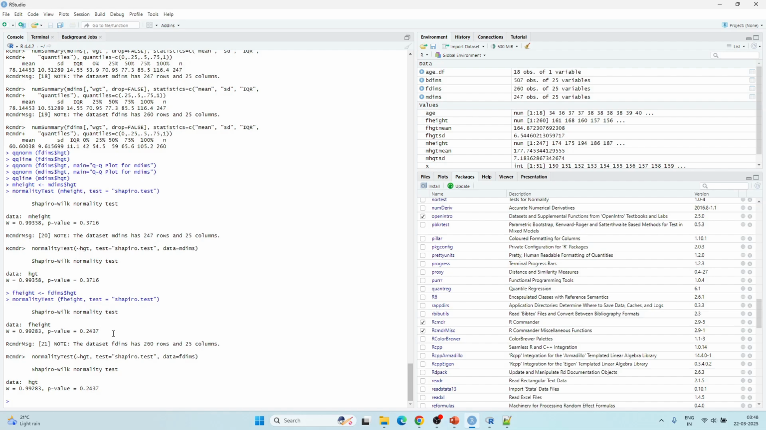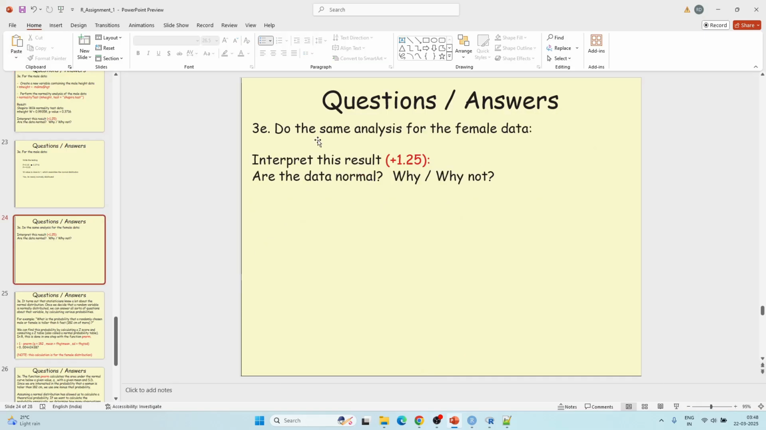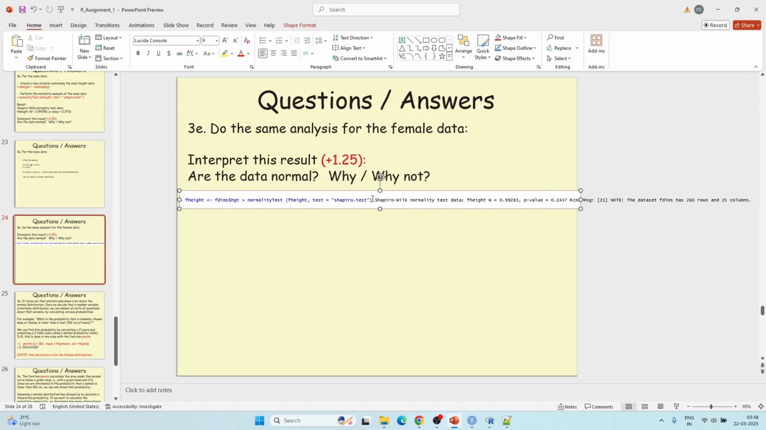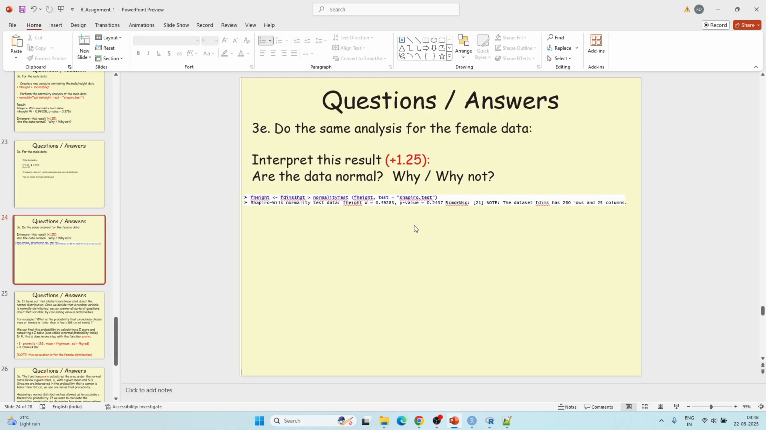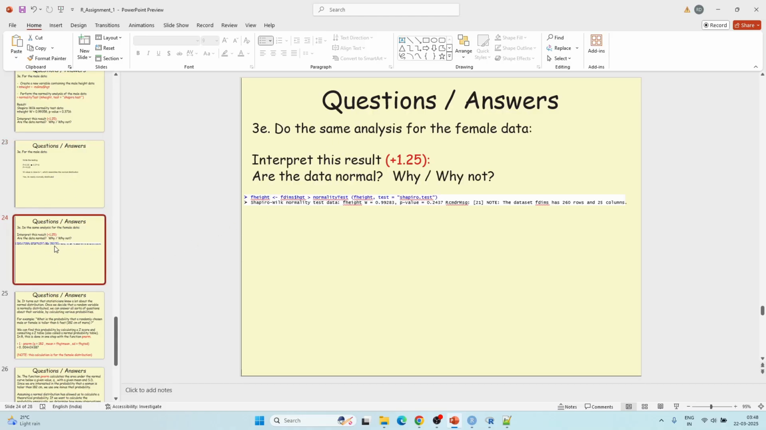So this is the output from the female data. We need to do the same analysis for the female data. First of all, these are the commands that we have used, and it is asking us the same question again. Whatever we interpreted for the male data, we have to interpret for the female data also. So, is the data normal? First of all, for this question we have to go with the p-value and W value again.